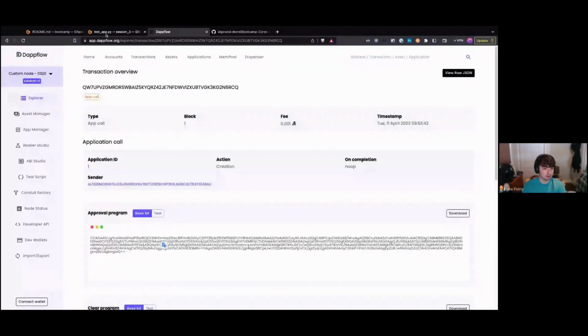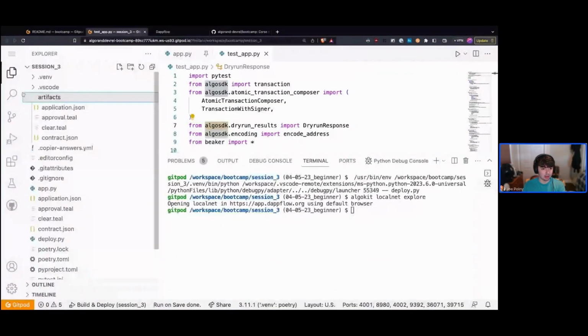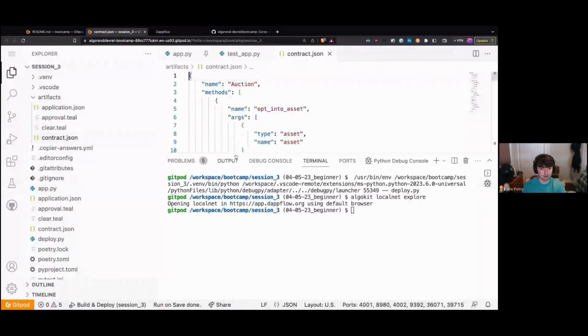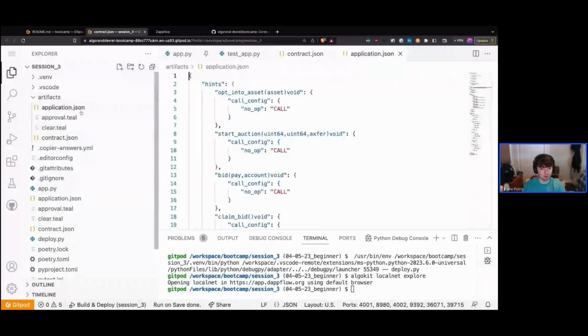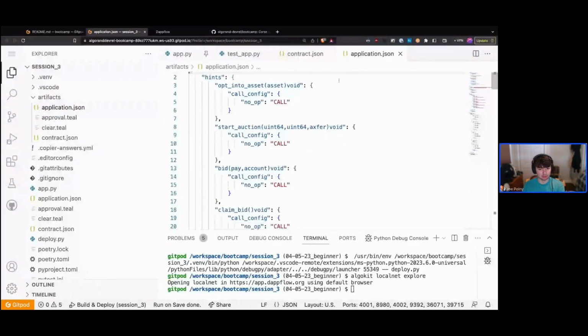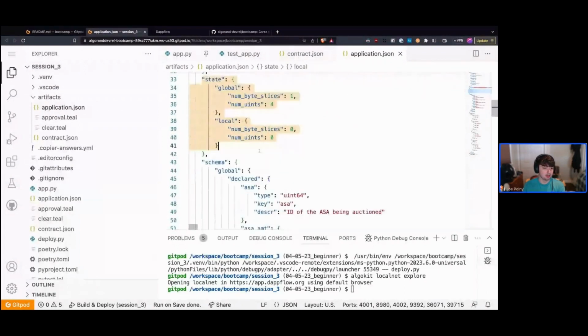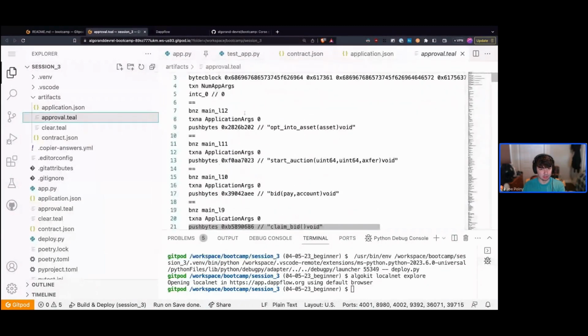So I want to verify that. We can go over to our artifacts. We could take a look at our contract JSON. This contains all of our methods. And then we could take a look at our application JSON. This contains a little bit more information pertaining to typing, our source code, what sort of stuff we're saving in global and local state, etc. But the core thing here is the approval program. So this is the actual on-chain logic.